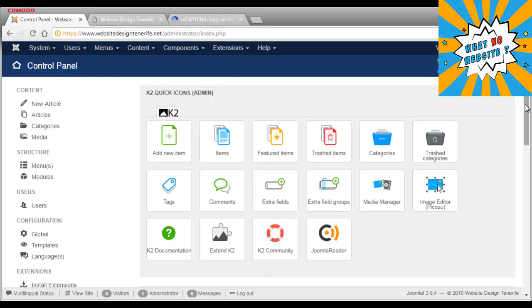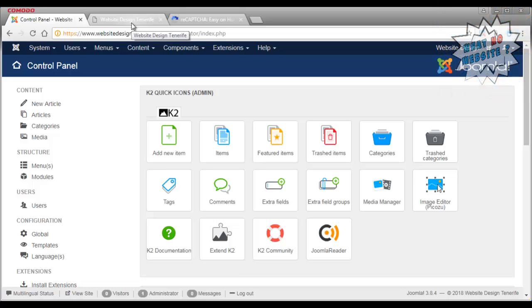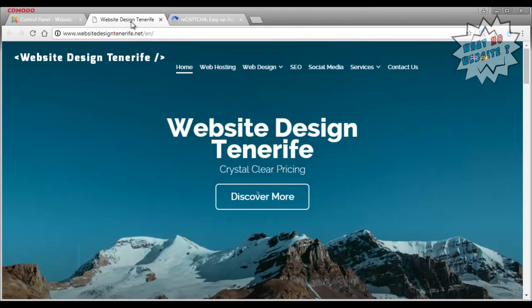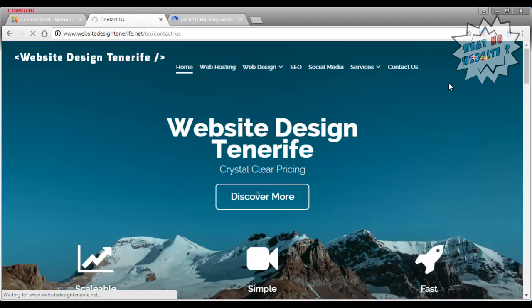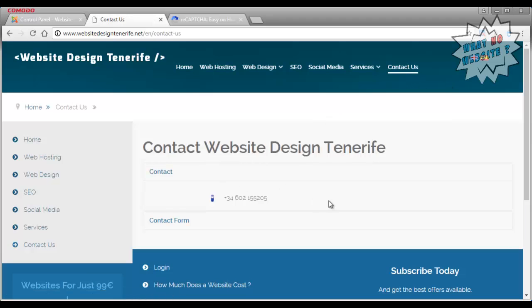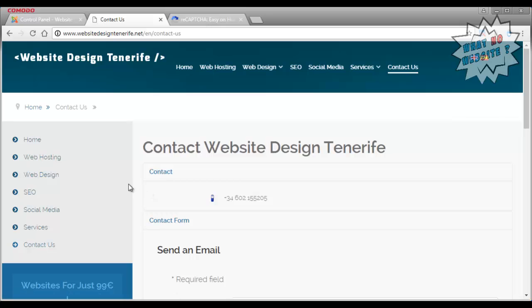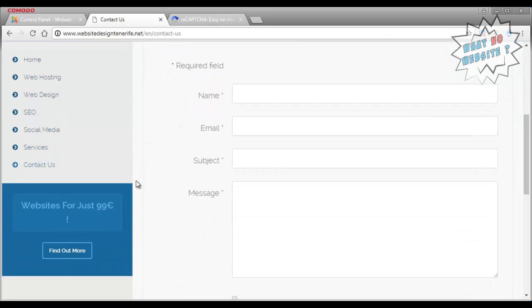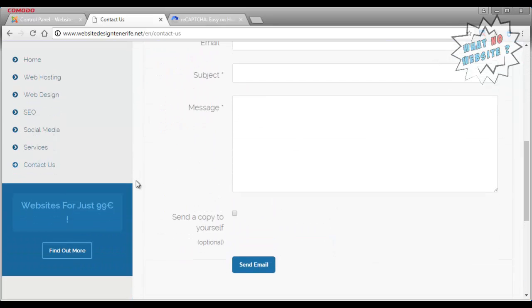So hopefully a very quick and easy tutorial to follow to help stop receiving spam on your website. We're going to do it on one of our own websites here. First of all, we'll just go to the contact page and you'll see that you've got the normal contact options and then a contact form. This is usually where the spam originates.